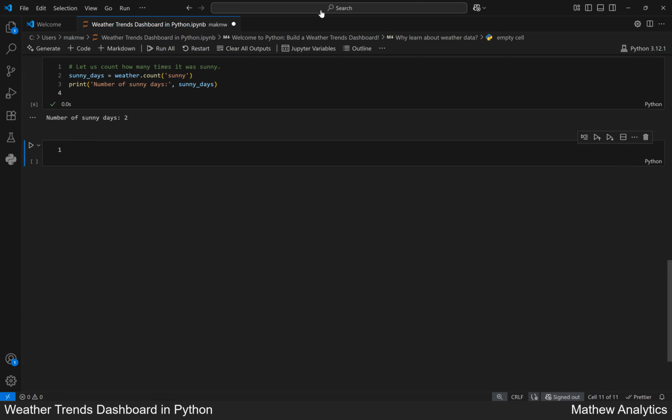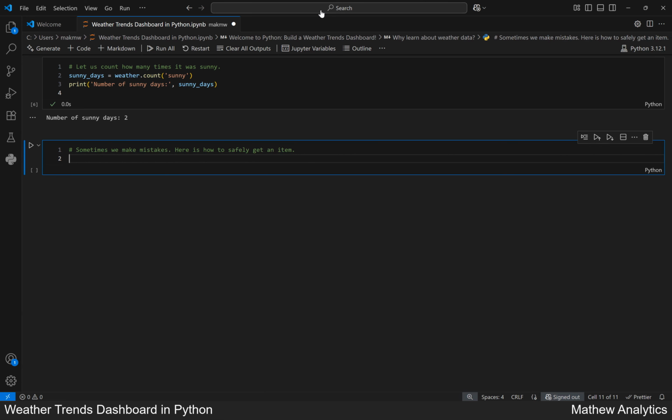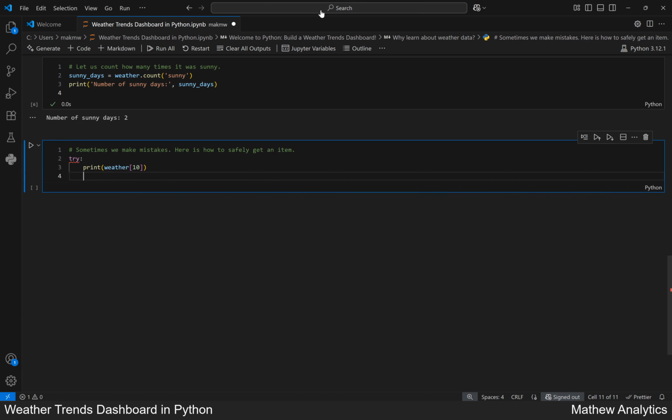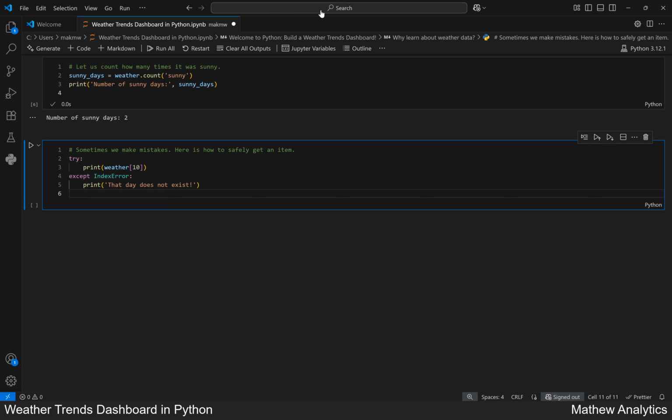What if you try to look up a day that does not exist in the data? Let us see how to handle errors safely. This cell explores safe access when something might go wrong. Try means attempt. Inside, we try to print an item that may not be present. Except catches the specific error and lets us print a nicer message. Now, the program keeps going even if there was a problem. Running the cell now. Try to change the index and see if the error message appears.